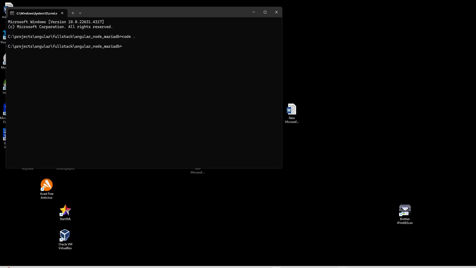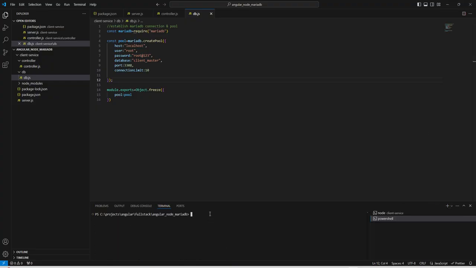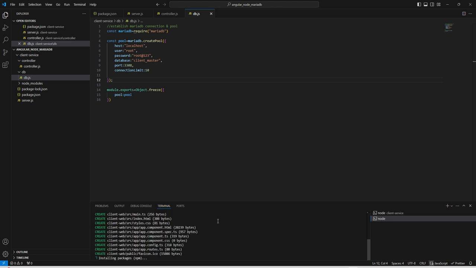Now let us focus on our front-end creation. So let us create one new terminal. We are going to use the same editor. Here we can use the command ng new, and we can give our application name like client-web. We can create. We can use this CSS option. Server side rendering, we can say no, and it has started installing the packages. We can wait till it completes.